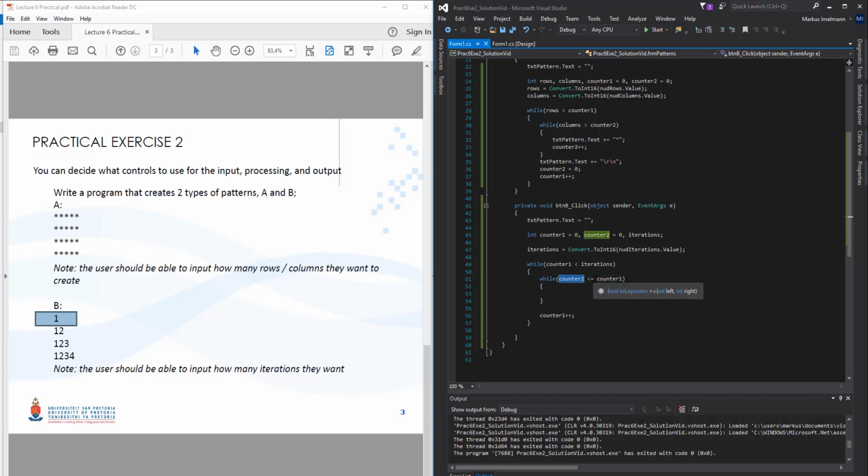Counter 2 is set to be 0, and it needs to run while it is less than or equal to counter 1. Because we only increase counter 1 over here, it is indeed less than or equal to counter 1, so it's going to run once on the first time. We need to prevent it from being infinite, so how do we do that? Counter 2 plus plus. Once we've run it once, what do we need to do?